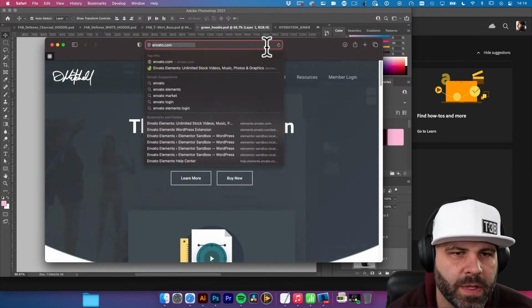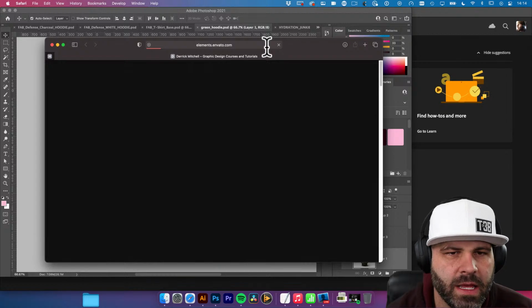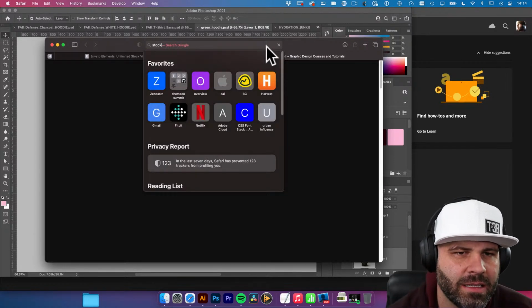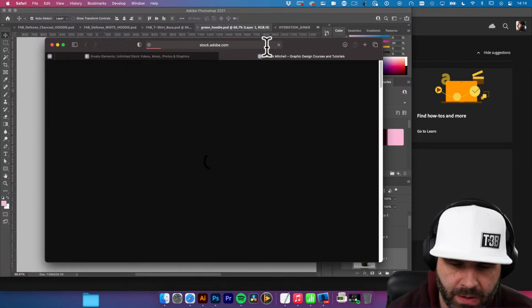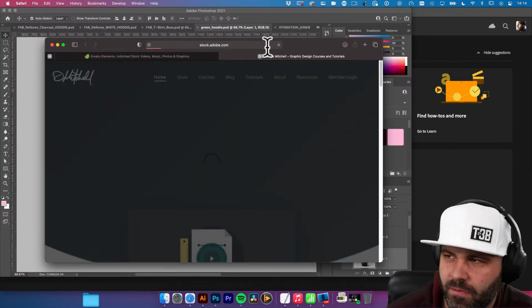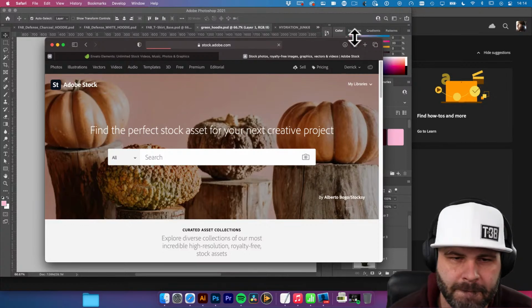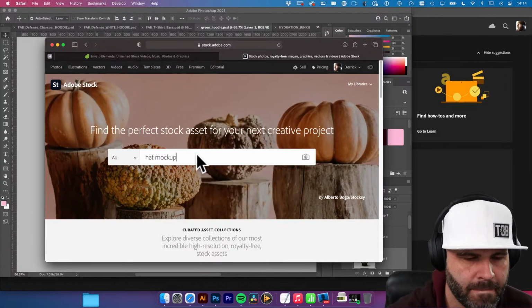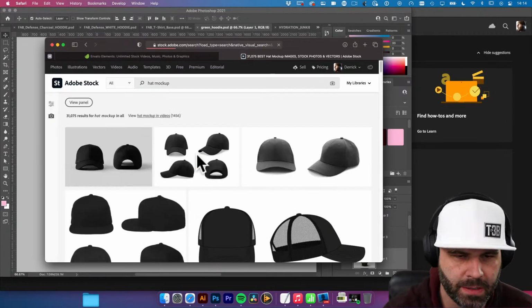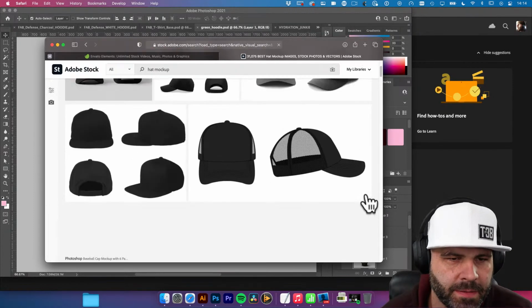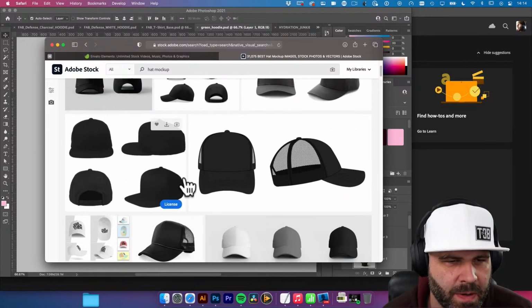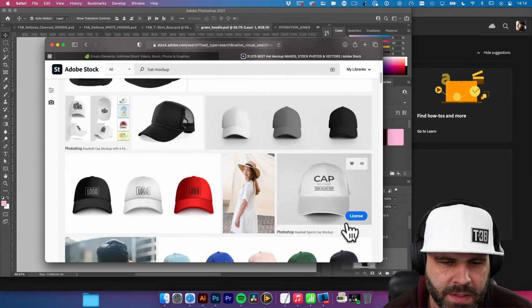All right, let's go to Envato. Actually, it's elements.envato. And it is stock.adobe.com. My computer is a little grumpy today. Hopefully the stream is doing all right. So let's search for a hat mockup in Adobe Stock. Look at all these options. These are perfect. Okay, so we've got these as options.